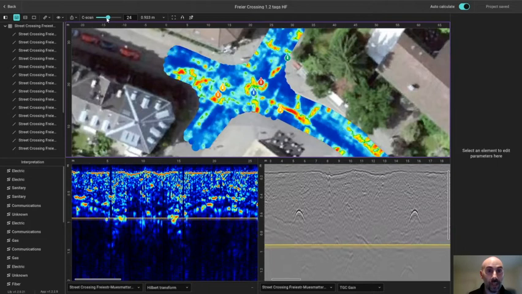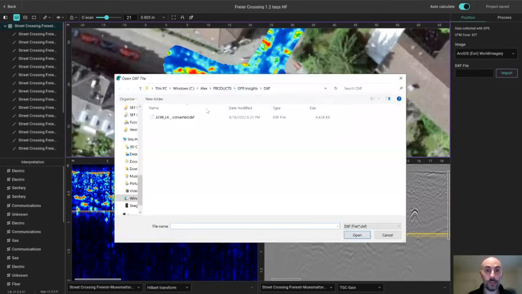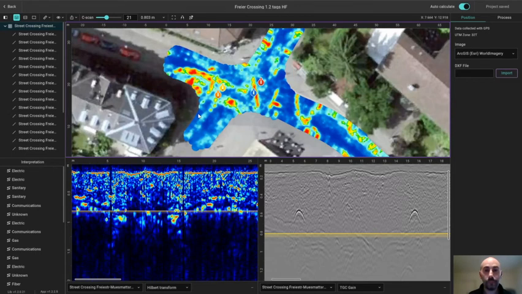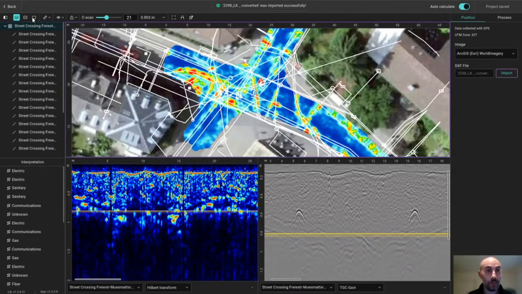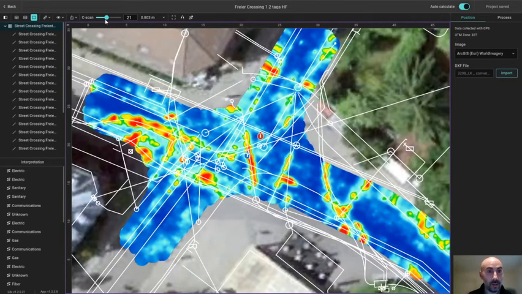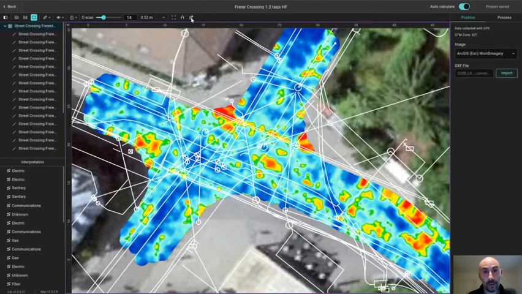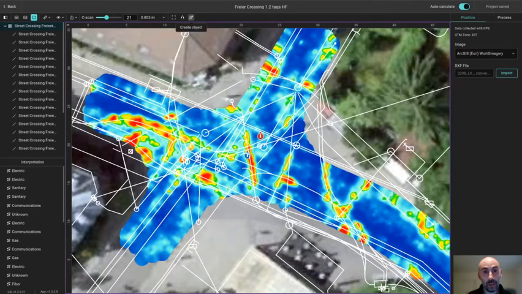Then the other thing I like to show here is that we can import a DXF file, let's say an as-built. Now it's going to upload it on the C-scan view, and I can come here and see if the data corresponds well with the as-built. If not, I can go here and myself also create an object. So you can draw lines in GPR Insights.